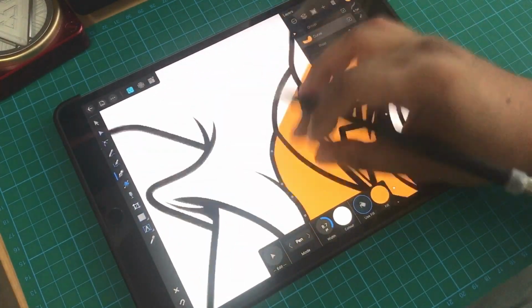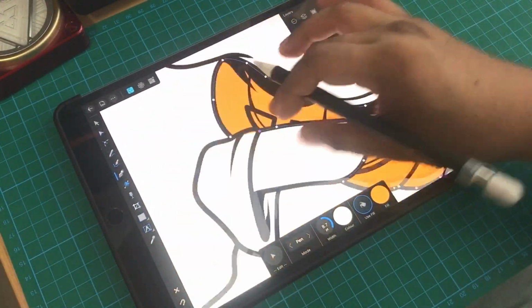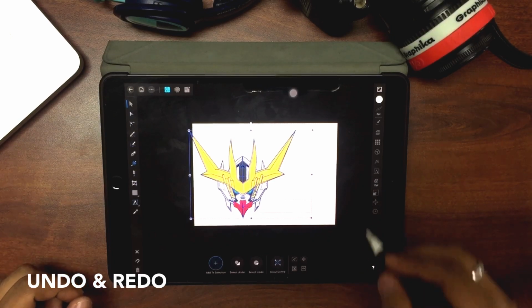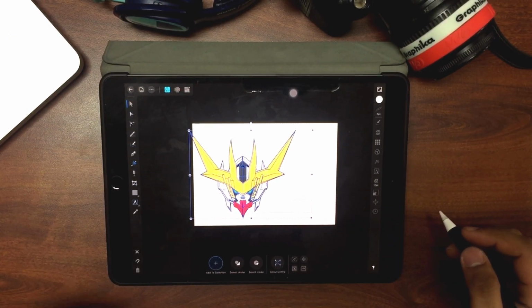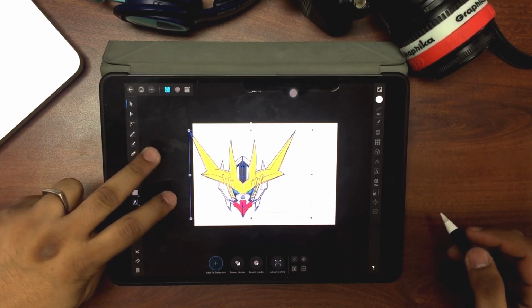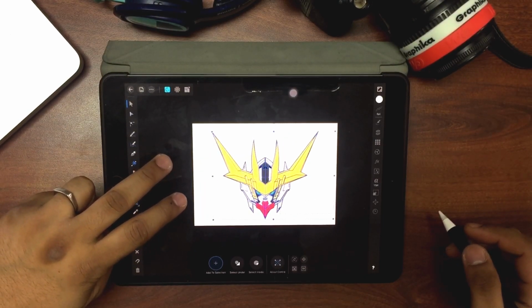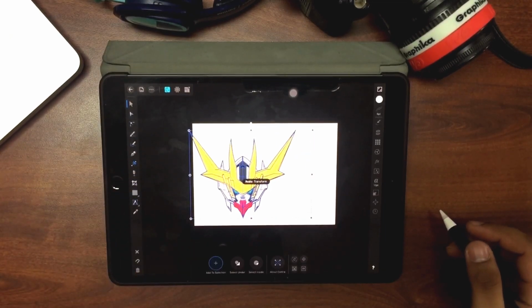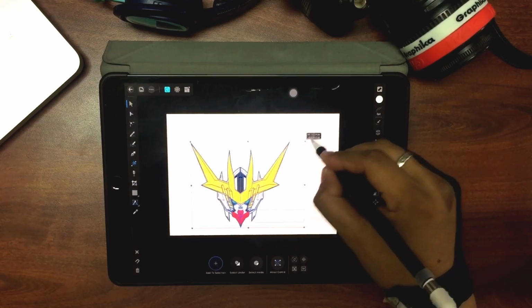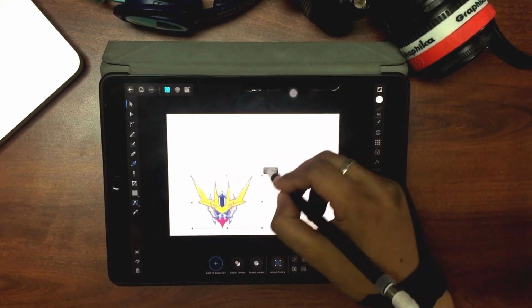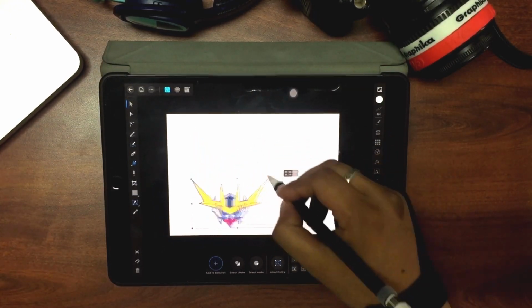Now, let me show you a few standard shortcuts. First is the undo and redo. This one is what I'm hoping for Affinity Photo to adopt. Just tap 2 fingers to undo and 3 fingers to redo. It's that easy.